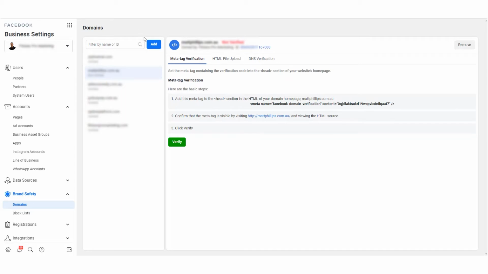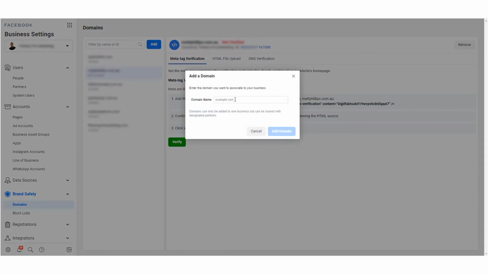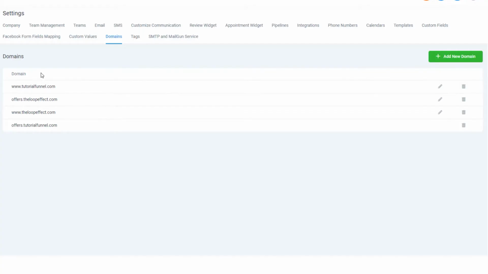So first of all, we're going to add our domain in our business settings. So we go to our business settings for Facebook, go down to brand safety and click on domains. Once you're there, click on add and then type the domain that you want to add in. So in this case, we're using a domain that we've already allocated in our account here, which is tutorialfunnel.com.